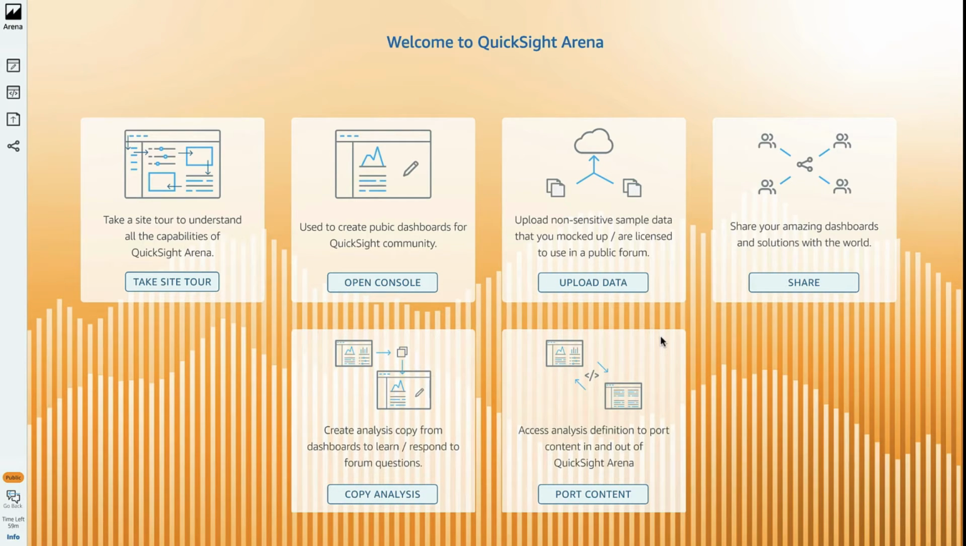This is a one-time sign-up process that you went through. In subsequent logins, you will be directly brought into QuickSight Arena. There is no additional username, password to remember. You just need to be logged into Community, and just by going into that Arena drop-down, clicking on Console, you will be dropped into QuickSight Arena here.